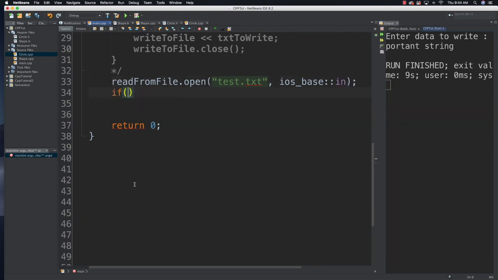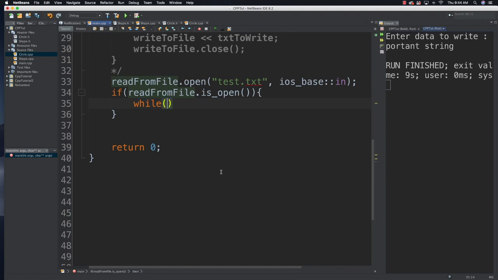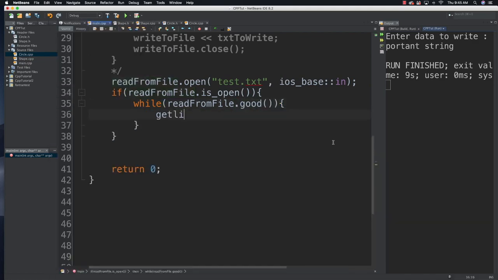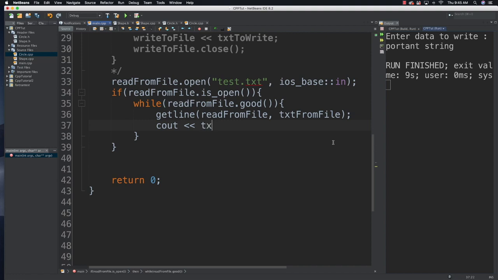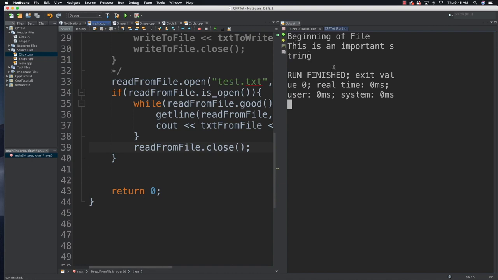And then I need to verify that the file is open for us to read from it by calling is open. And then I can read each of the individual lines, and how I do that is call read from file with a while loop, calling good each time through our while loop. And then I can say getline, read from file, and then text from file, where I want to store that information as I read it through. And then I can go cout text from file, and then after we're done with that, I can close the file right like this and run it, and you can see that it went to our file and output all the information from it.